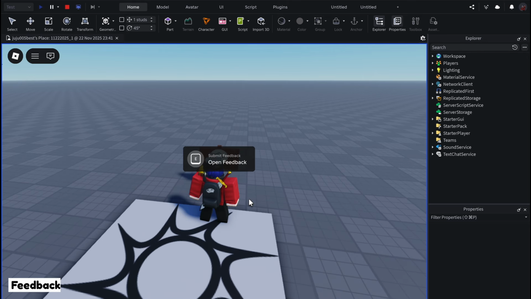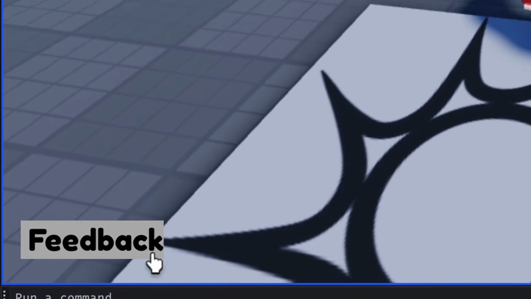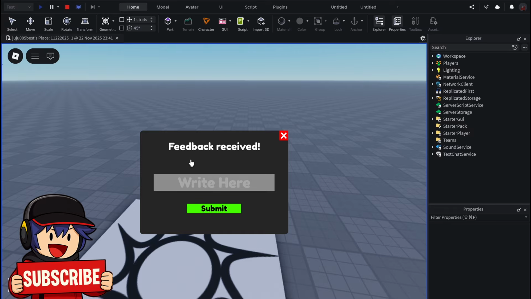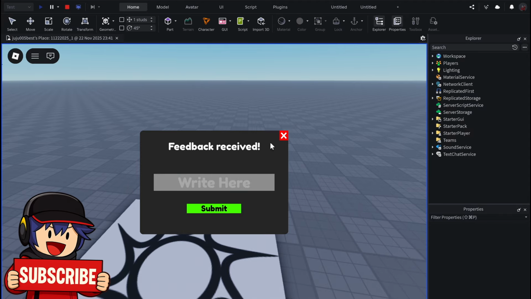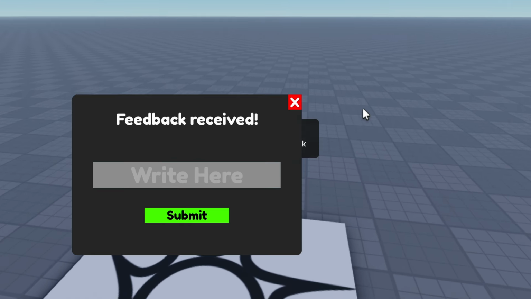So as you guys can see, we have the sign, which we can have many in games, right, with the proximity prompt. This will open the GUI of the feedback system, but I'm also giving you guys a button. If you guys don't want signs and just want a GUI, you can just get a button, and when you click on it, it will just open the GUI as well, and it works perfectly the same as the sign. So let's test it.